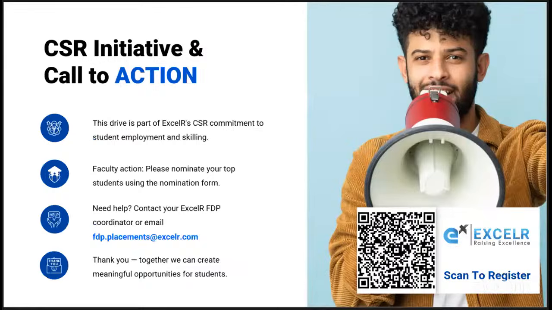This initiative is just a part of our CSR activity. We believe employability is responsibility. So today we request the support of the faculties to quickly share it or scan the QR code, fill in the details, or mail us at fdp.placement@xlr.com for those deserving students. From there on, XLR would be connecting with the students and helping them through the job interviews.